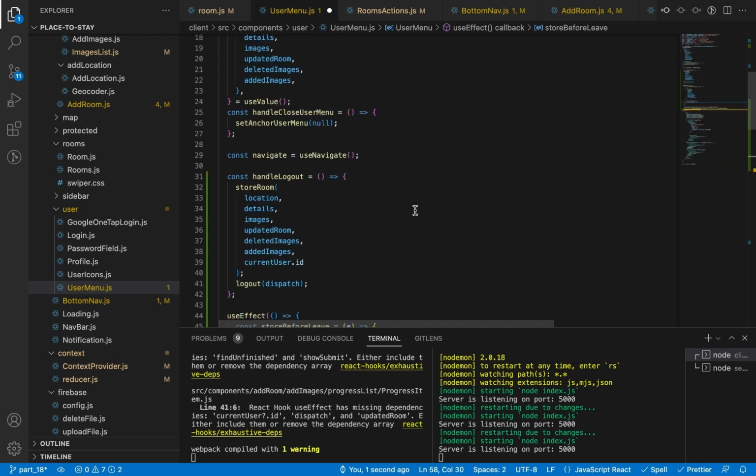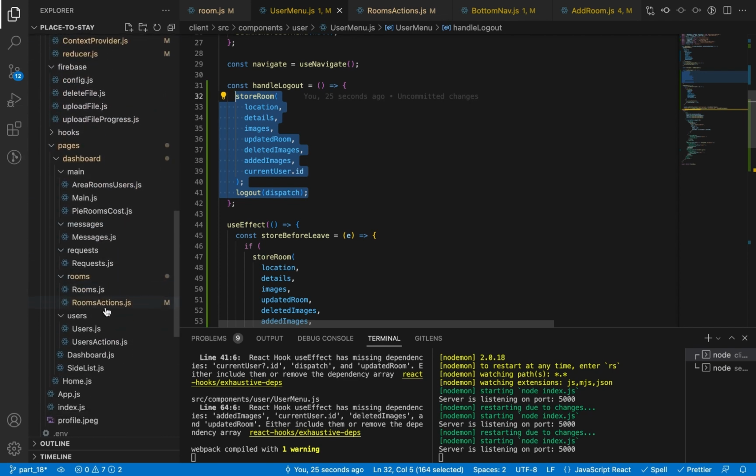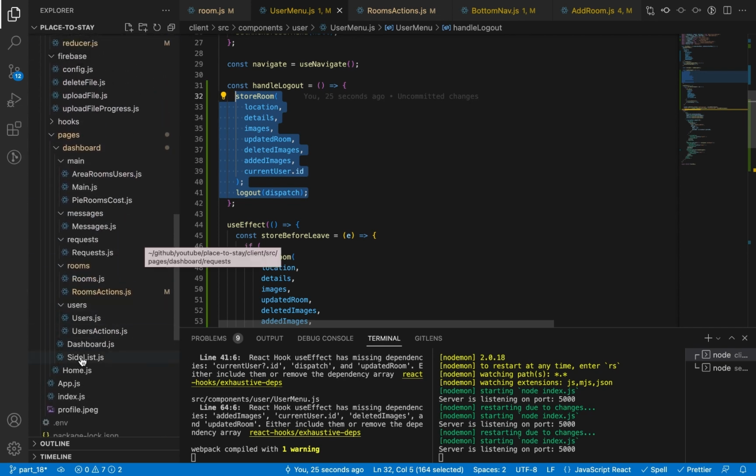So let's save here and let's copy this from handle logout because we are going to use it in the logout in our dashboard. Let's go now to the side list component in our dashboard.